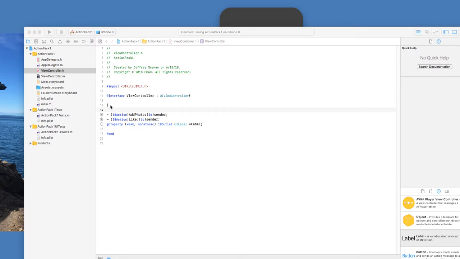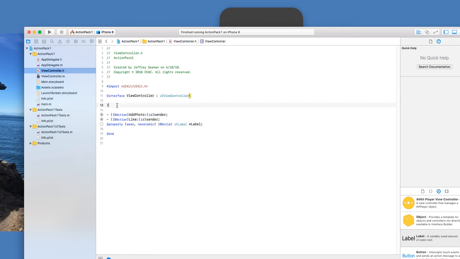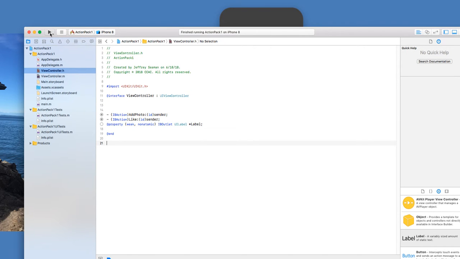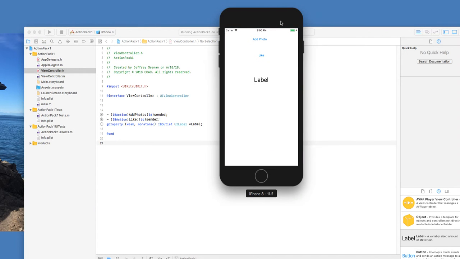You know what? For the heck of it, let's take this out of here for a second, see if that changes anything. All right, so I had that in here for some reason, not sure what I was thinking. All right, still not working. Add photo, that doesn't change. Click like, that doesn't change. Well, I'm having a heck of a day. What a way to start off here.